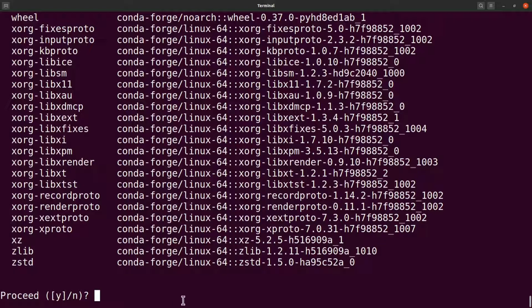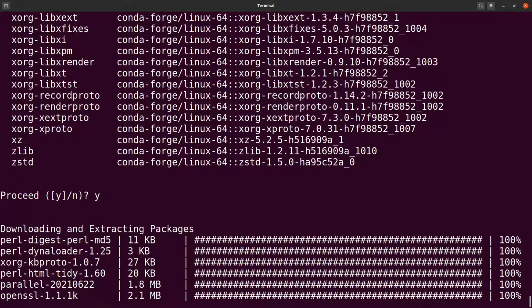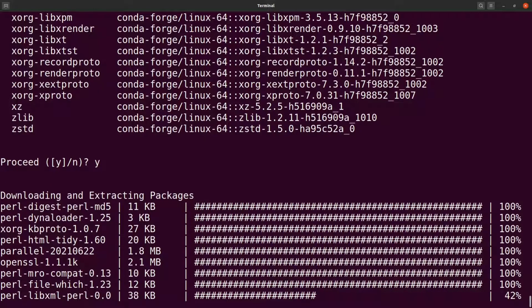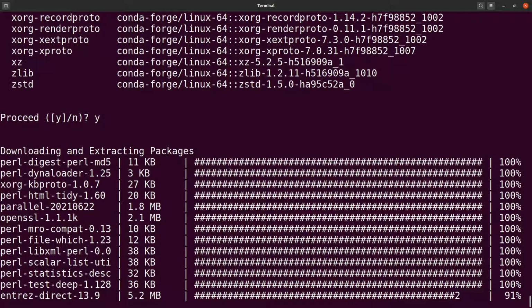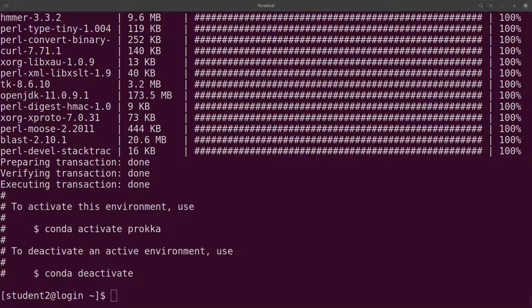So we type Y for yes, and then we proceed. Conda also installs automatically all dependencies. That is why I recommend you use it to install PROKKA. So let's install PROKKA now. We wait for the downloading of the packages and their installation. So now we have PROKKA successfully installed.